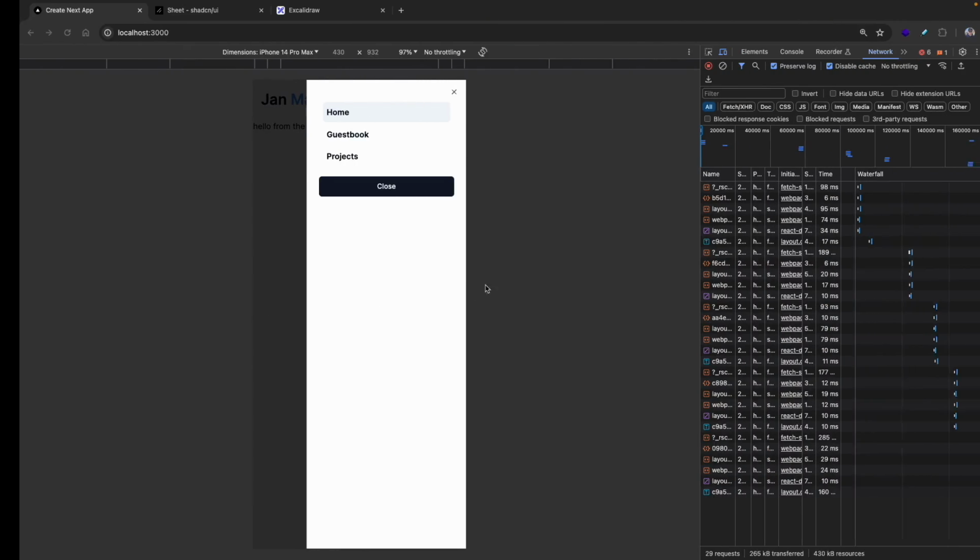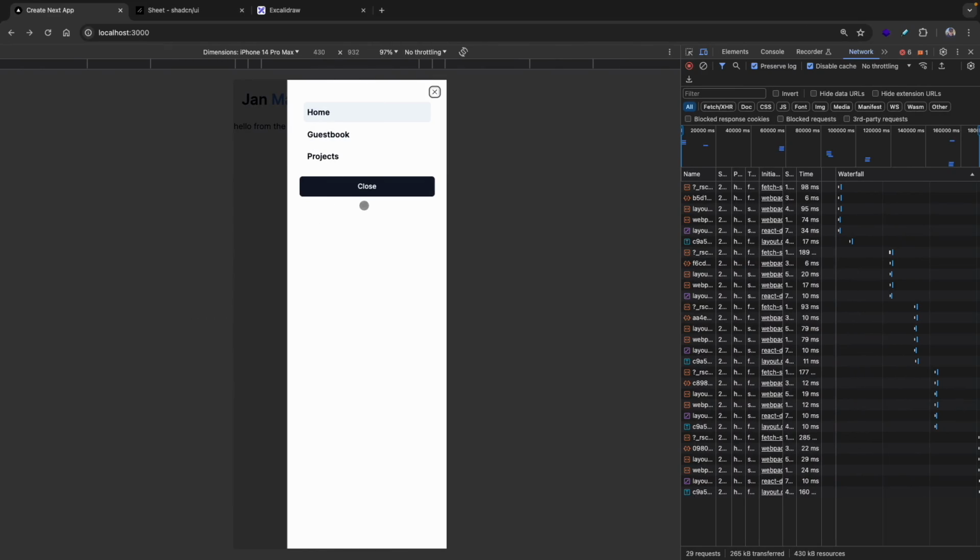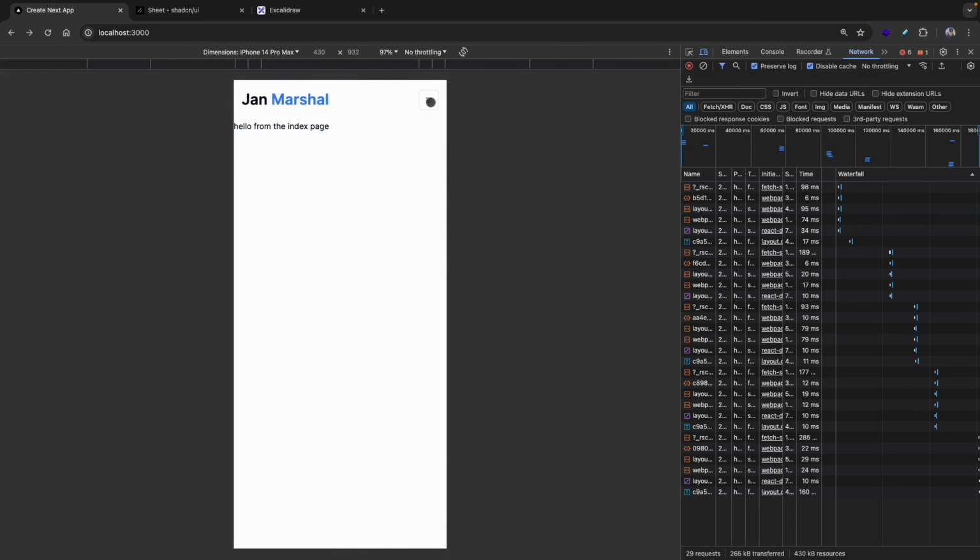Let's save that, let's see if that looks good, and yes, this looks quite cool. Let me click on close right here, it closes, I can again open that, close it, so you see this fully works and this is great. So I would actually say we are done with the mobile menu, or just in general with the navbar.